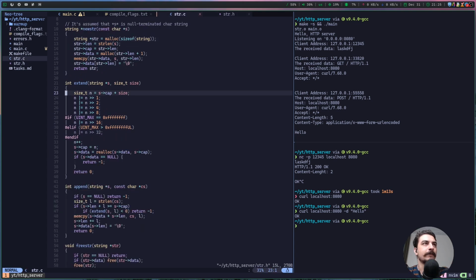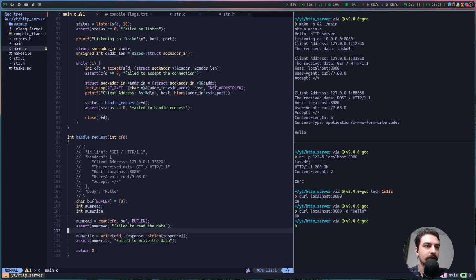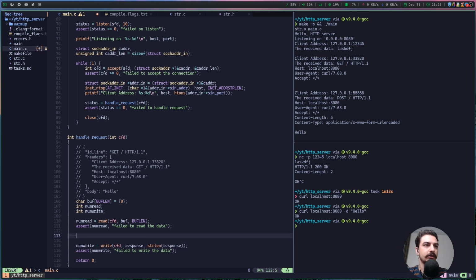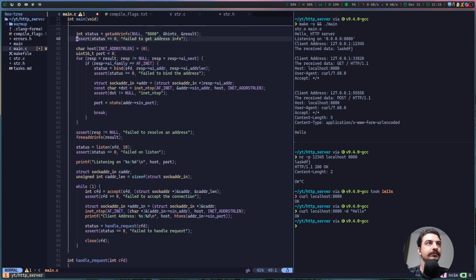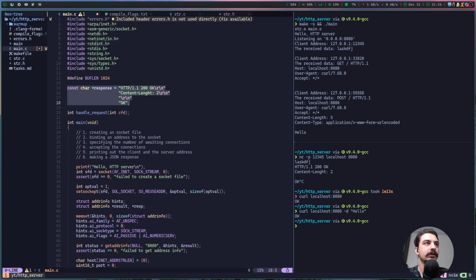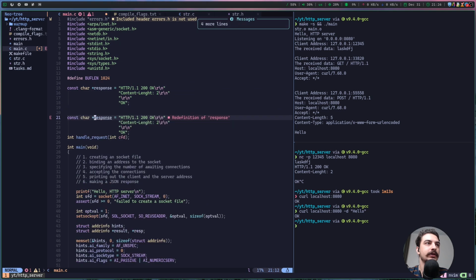So let's get back to the handle request and say we are going to write and create our HTTP response. Another point, I'm just recalling the points, is that we want to validate if our HTTP request fits in 1024 bytes. If it exceeds this size, we are going to respond with a bad request. So let's first implement it. First we can create our bad request.